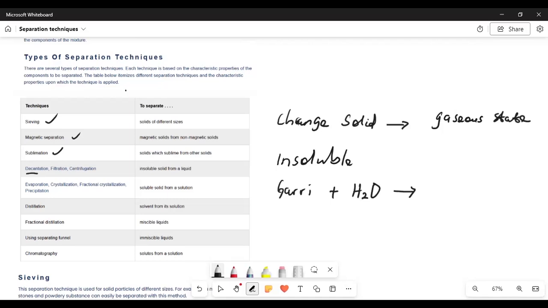So we normally do what we call decantation before drinking it because this gari has chaff. Now, when you put it in water, the chaff always floats to the surface and you allow it to settle a little and then bend the cup in a gentle way to remove those chaff from the surface. What you are doing is decantation. You can do that in the lab also as a method of separation. It's used to separate insoluble solid from a liquid.